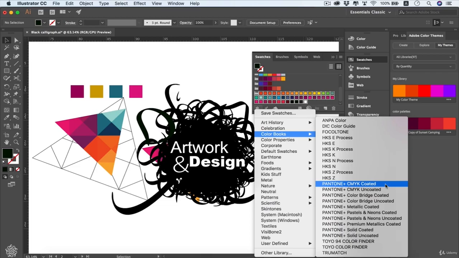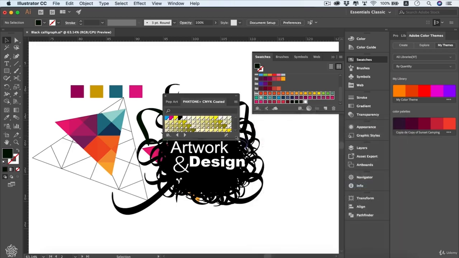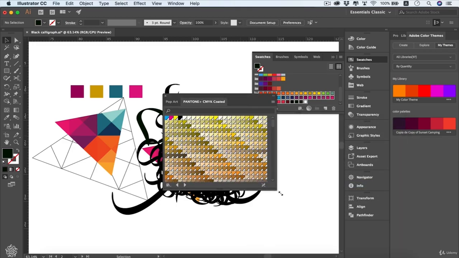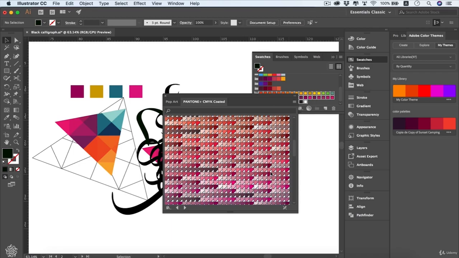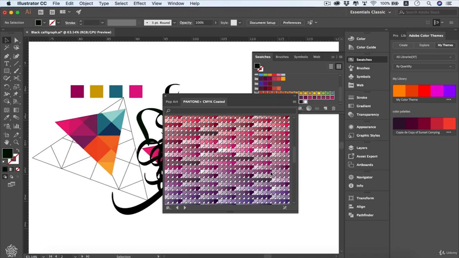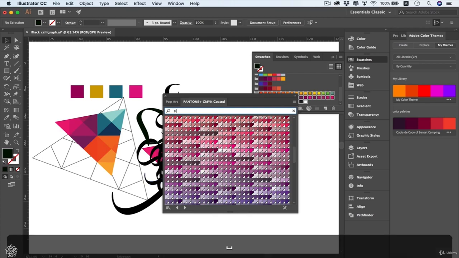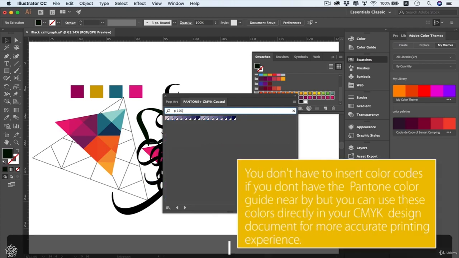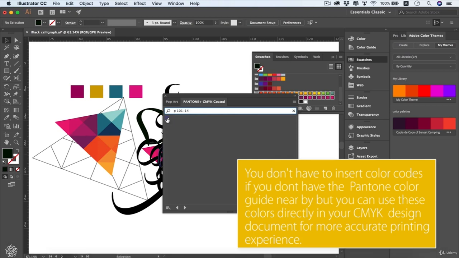So we're gonna be opening CMYK coated for instance, and by scrolling you will be seeing all these colors in here. And you can be searching color codes in here. So I'm gonna type B101-14, and I will be having that color to choose and use it in my CMYK printing file. So I can be selecting that one and it will be added to my swatches in here.